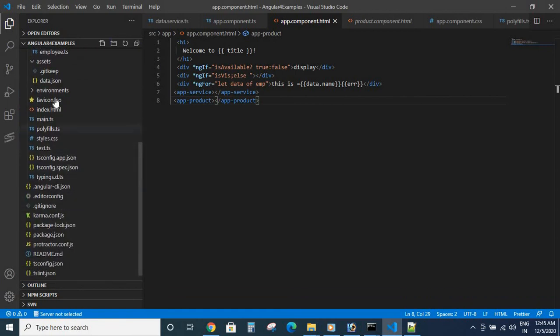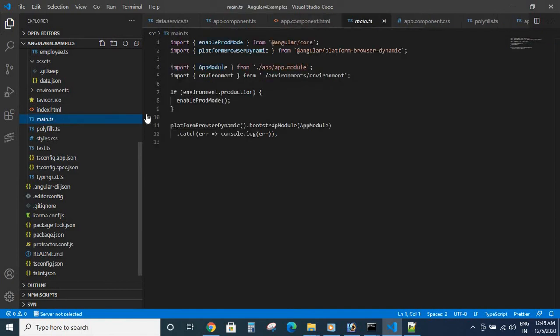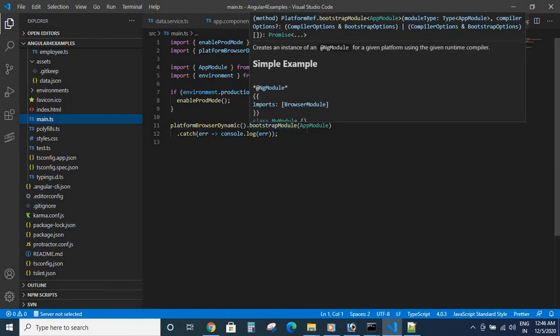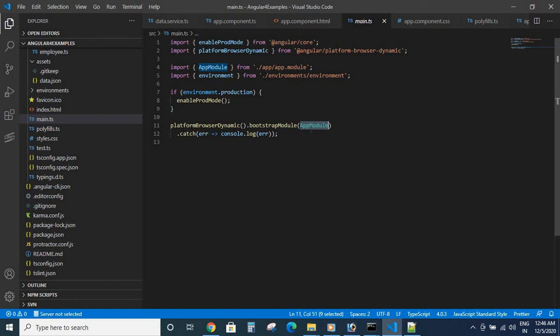Okay, actually the main focus here is main.ts. Yeah, this is the main.ts. The Angular application will start here. Here, platformBrowserDynamic bootstrapModule, going to the AppModule. This AppModule is moved to the browser dynamically, then it will render the page. Here the AppModule is the main module.